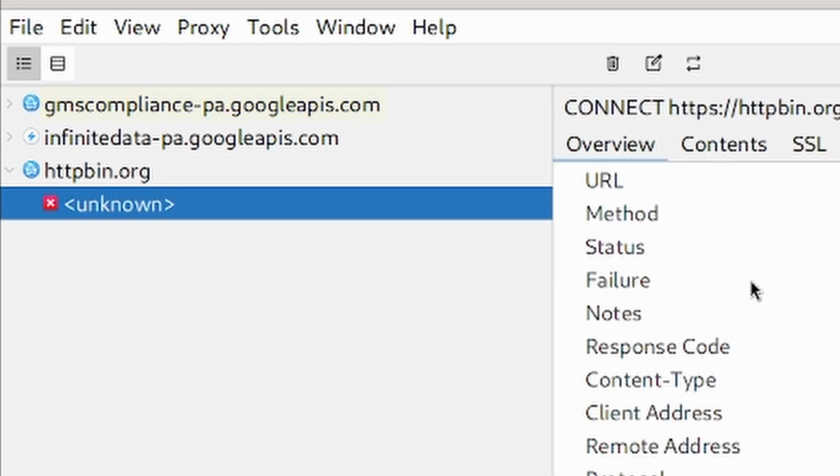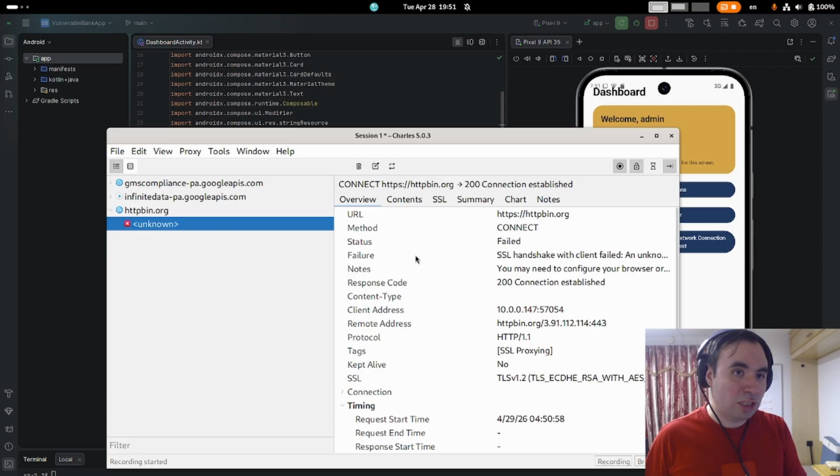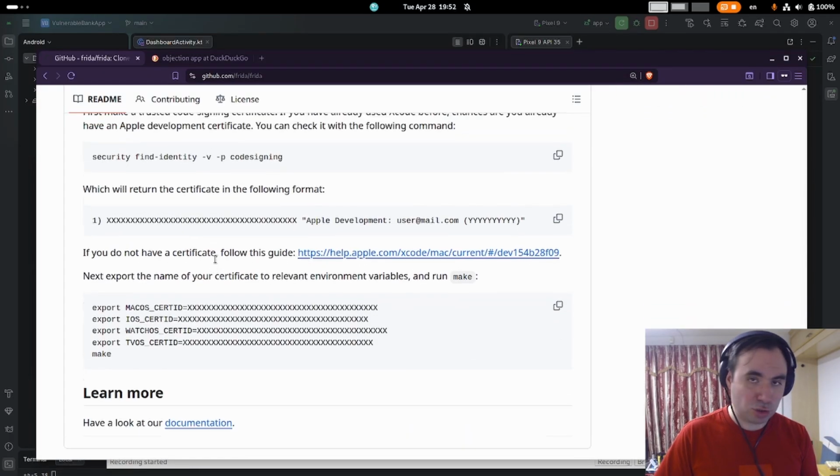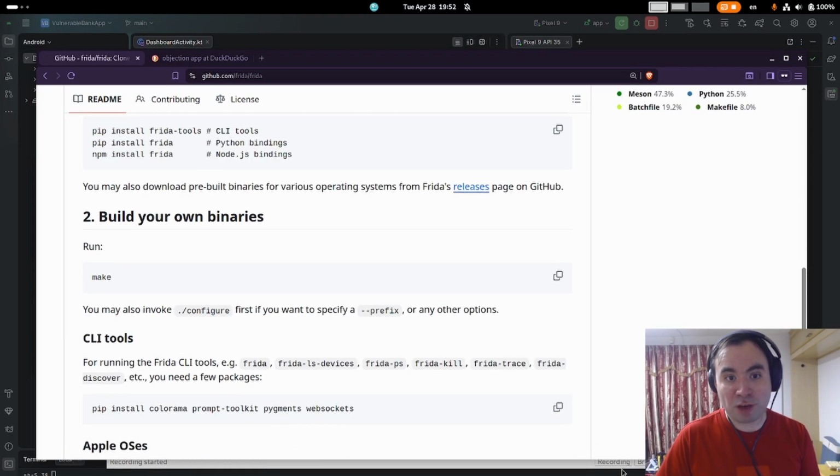In this case, traffic decryption actually failed because the app uses SSL pinning. As you remember, we need to use Frida and Objection to decrypt that traffic. Here on the GitHub page, Frida installation, it says how to install it. There's a bunch of instructions, but what you need to do is basically to have Python installed.